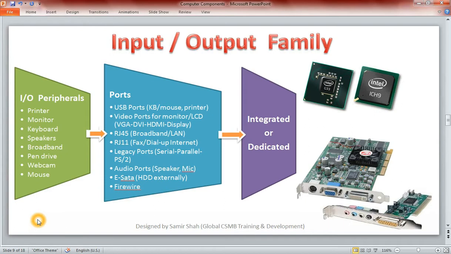Well, we have studied a bit about the input-output family, but let's understand it a little more vividly. Firstly, we have different kinds of input-output peripherals like printers, monitor, keyboard, speakers, broadband, pen drives, webcams, mouse, joysticks, etc. Where do these connect? They get connected to ports on the chassis, and these ports are again connected to the motherboard. But how are they connected to the motherboard? They could either be integrated or dedicated.